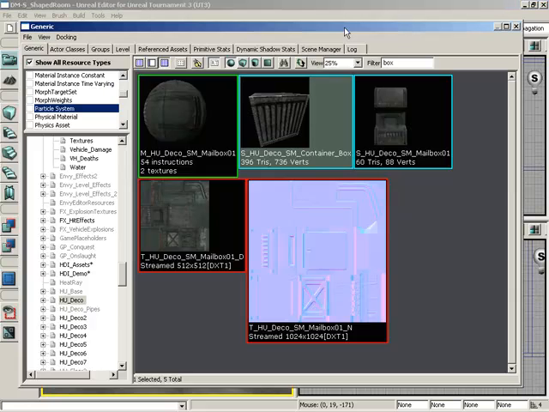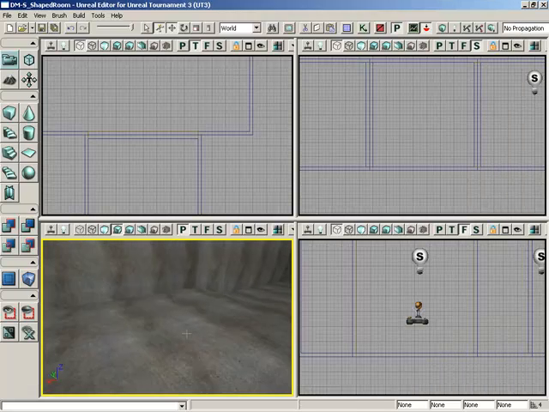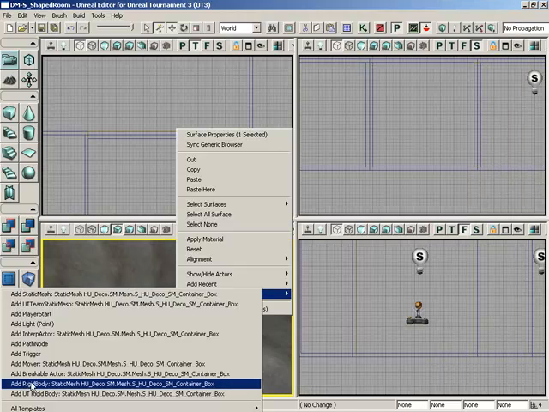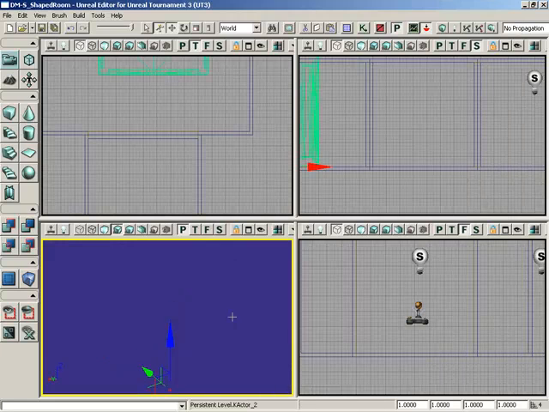the generic browser, and here inside the HU Deco package, you'll see SHU Deco SM Container Box. We'll go ahead and select that. Close the generic browser. I will right-click here on the floor of my level and choose Add Actor. And here we see Add Rigid Body from that mesh. Click, and this is a little on the big side.